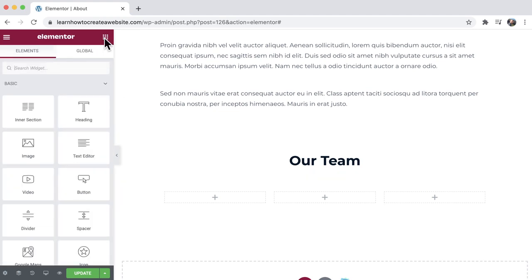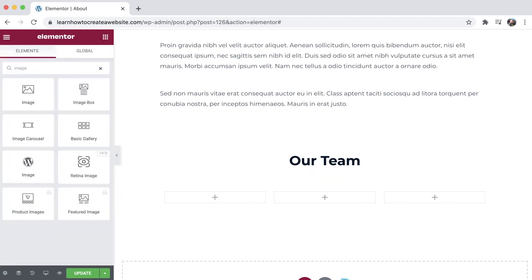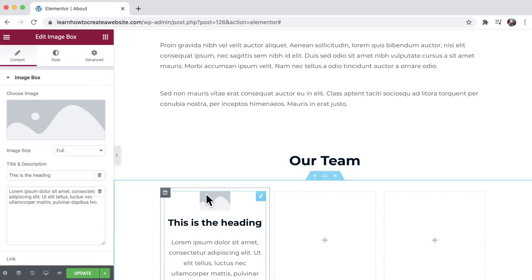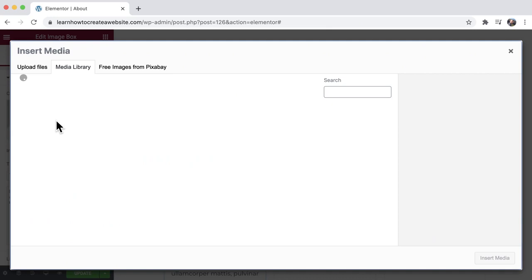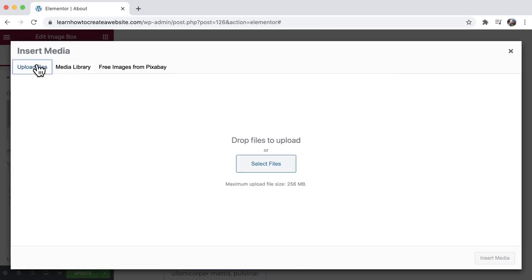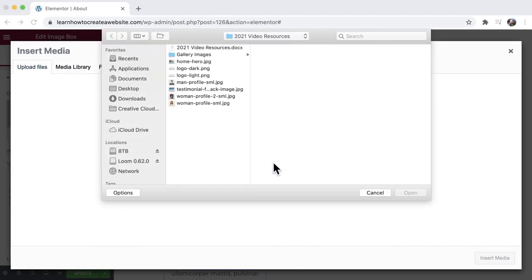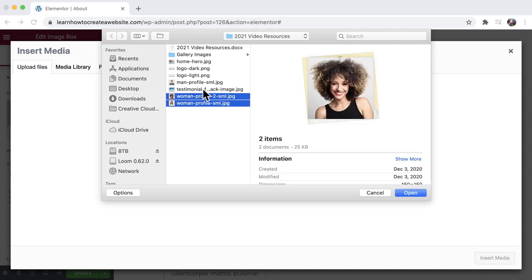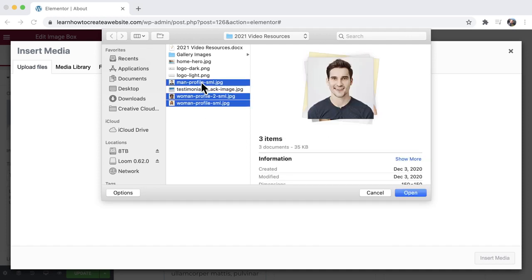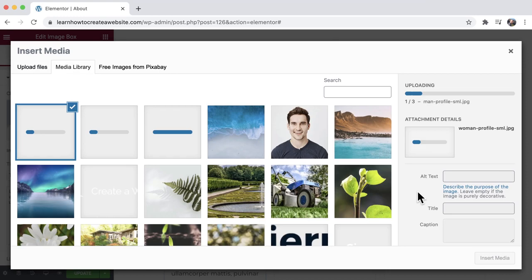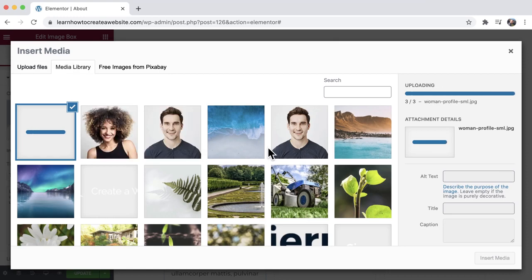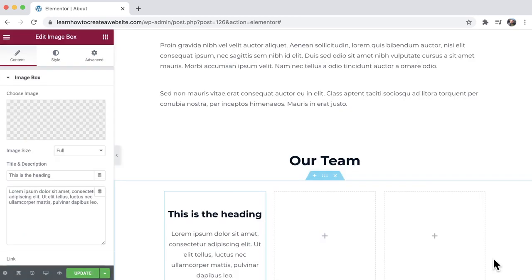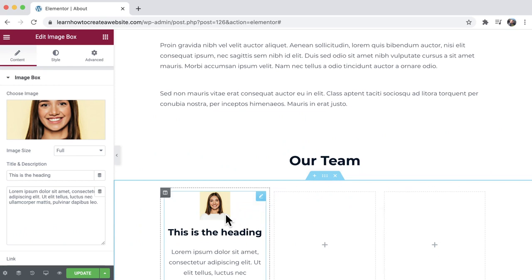And then we're gonna go to the elements right here and search for image, and we're gonna see this image box, and we're gonna drag it into the first column. All right, now we're gonna click on choose images, and we're gonna upload some files. So I'm gonna upload files and select files, and then I'm gonna choose these different people right here. You can press Control if you're on a PC or Command if you're on a Mac to select multiple files, and then press open. They're all gonna upload here, but we're only gonna select one file. So that one's fine, so we'll insert media, and she'll be in there right there.